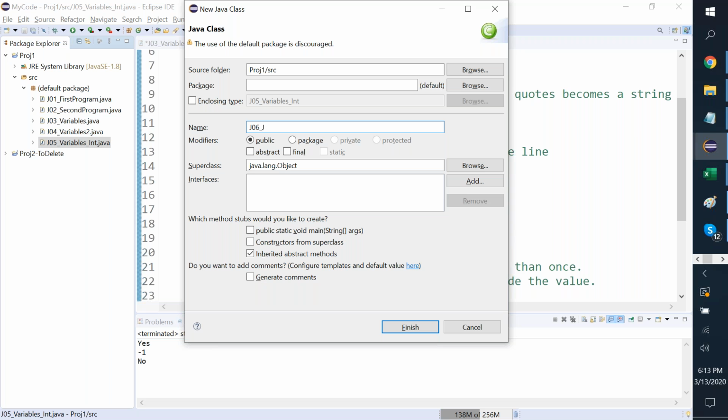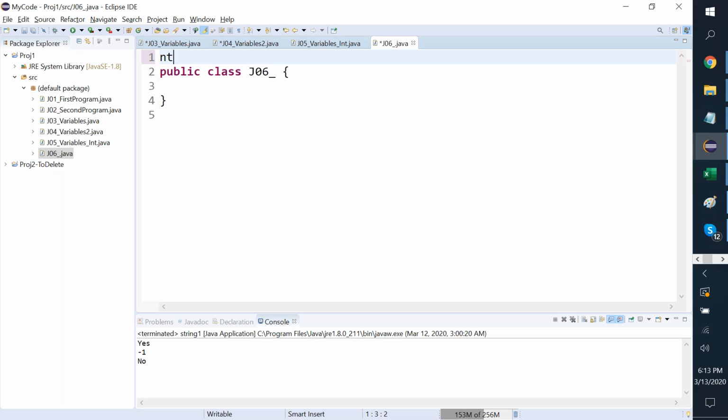What do you want to say? Variables, int. Create something. Delete. Let me rename this to... thank you. So we want to talk about something different.